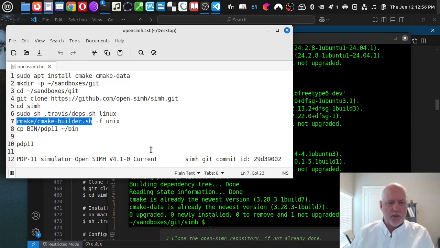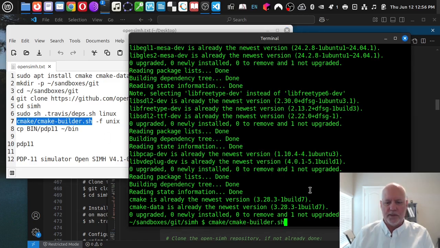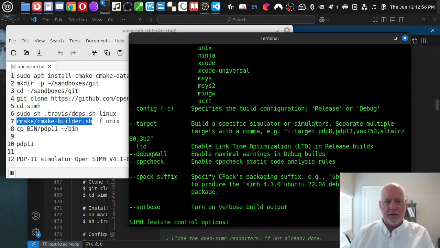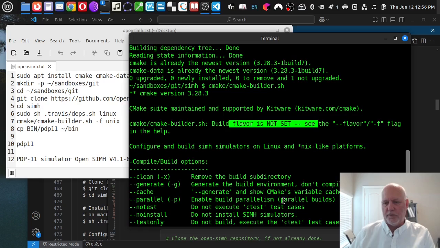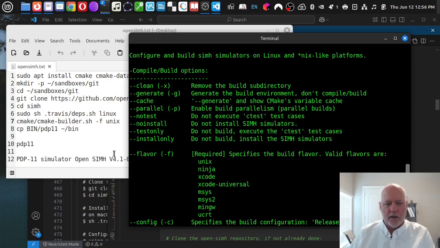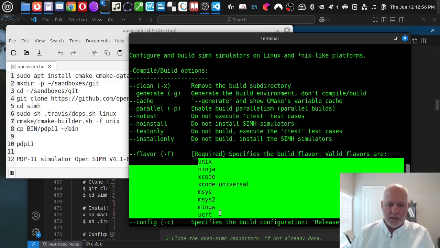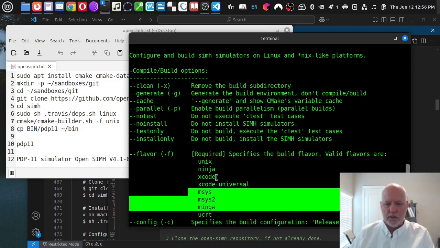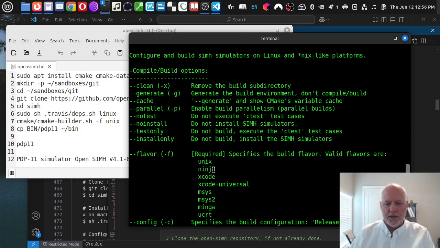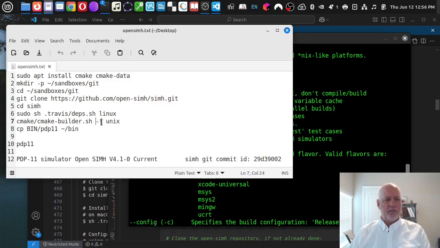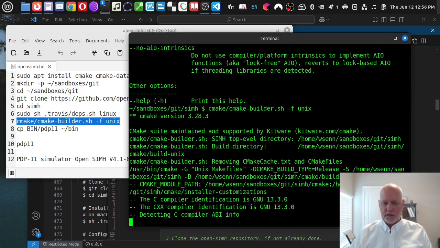And if we build it the way that it said in the README file, it doesn't actually do anything. It just tells us what to do. So it says that we didn't set the flavor, and our flavor comes out of this help down here. We can pick one of these. If you're on Windows, it's probably one of those. If you're on Mac, it may be one of these or one of these others. Ninja is one that works good. Unix is the one I prefer. So you do what you need to do. But if we run that, it's going to take a little while.